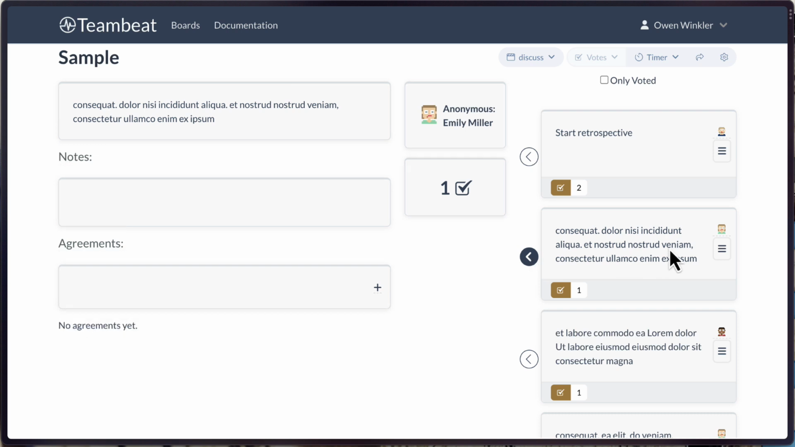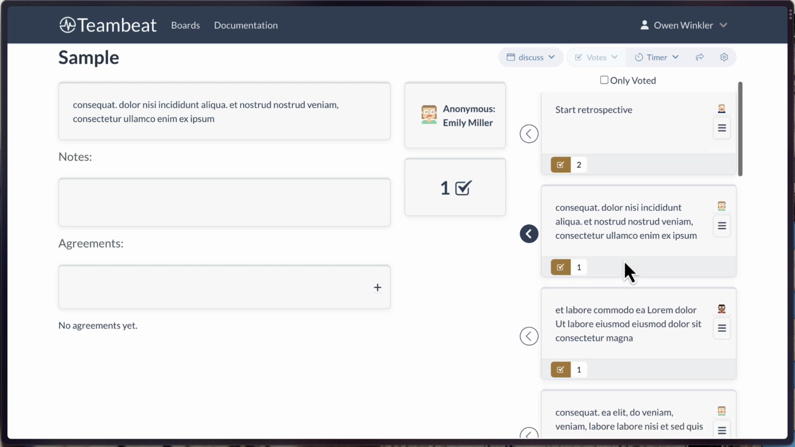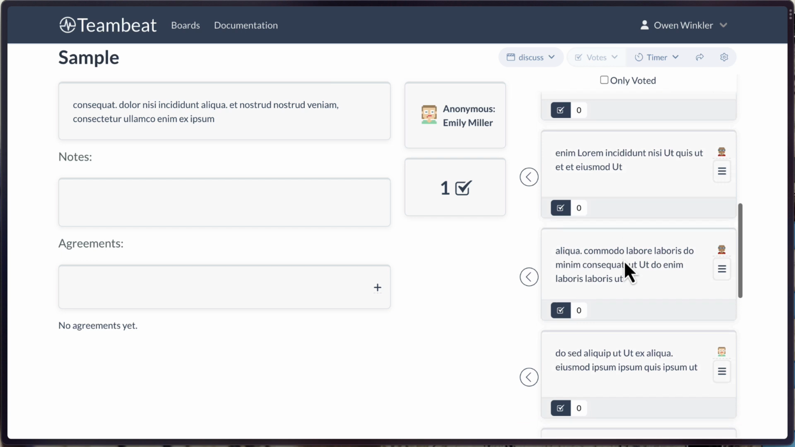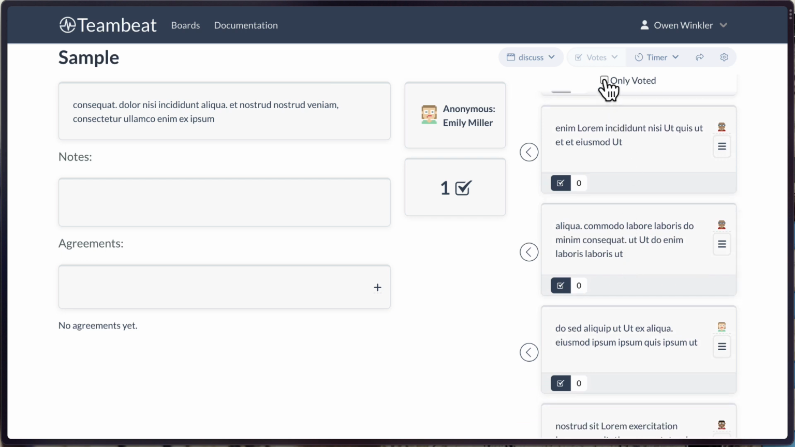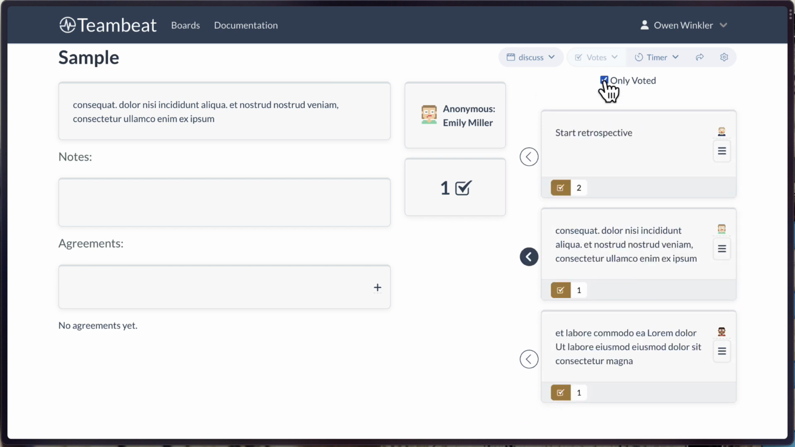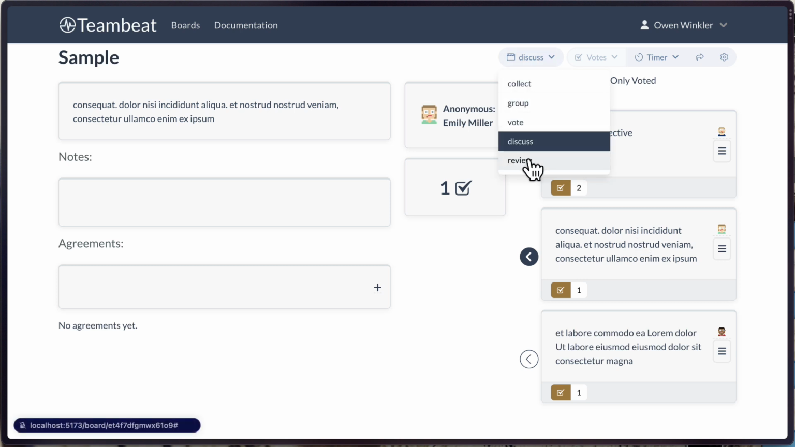You can see that the cards are in vote order, so the one with the most votes appears at the top and then reduces as it goes down. You can click the Only Voted button, and it will show only the cards that were voted on, so that you can make sure that you're only talking about the stuff that is most important to your retrospective group. After you have completed all of the review, or whenever you feel like you need to move on, you can move on to the next scene, which will be Review.